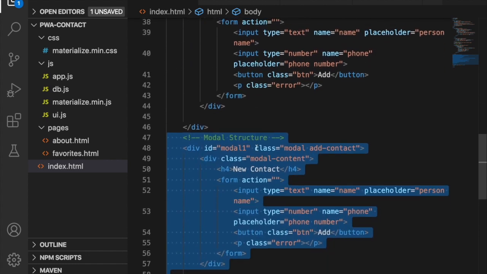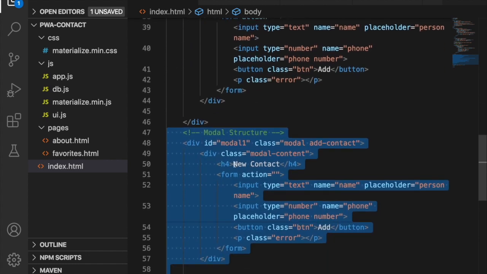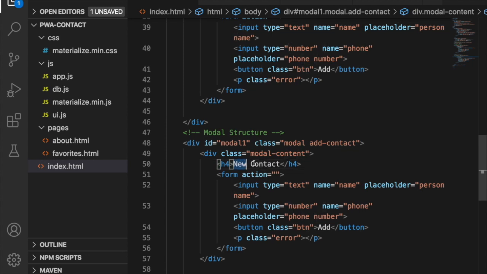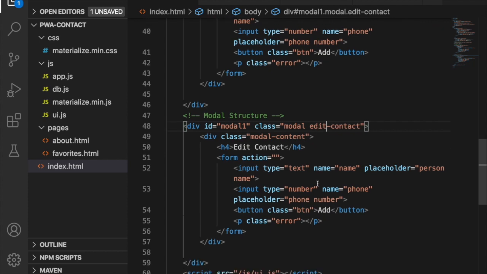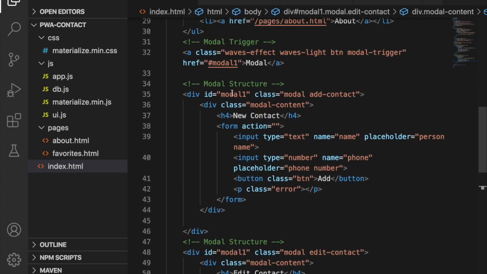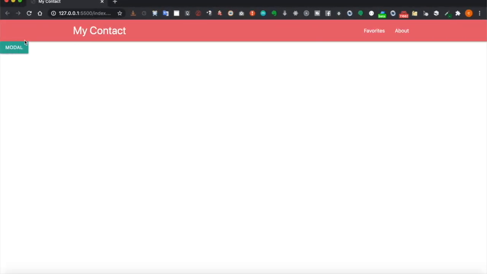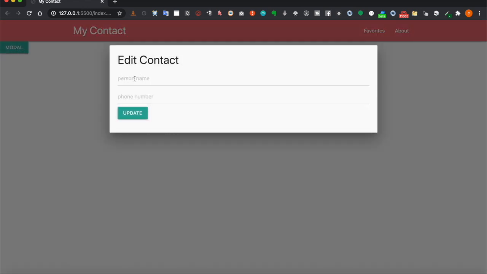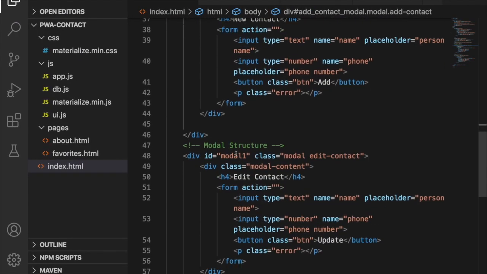And this time we are going to create a form for people to edit the contact. So in the title, we are going to replace with edit contact, and the class is edit contact, and the button is update. Now we go to the first model and we change this ID to add contact modal. Now we try to click on the modal again, and now you can see the edit contact. So this is also correct. So we go to this and we change this to the ID with edit contact modal.